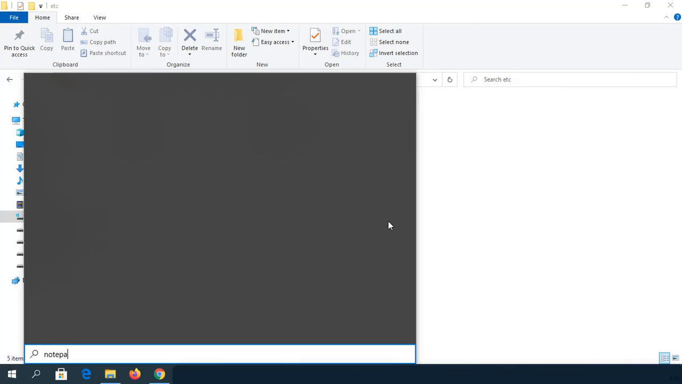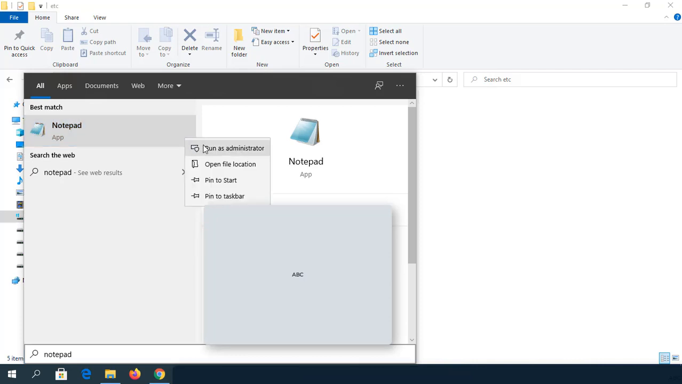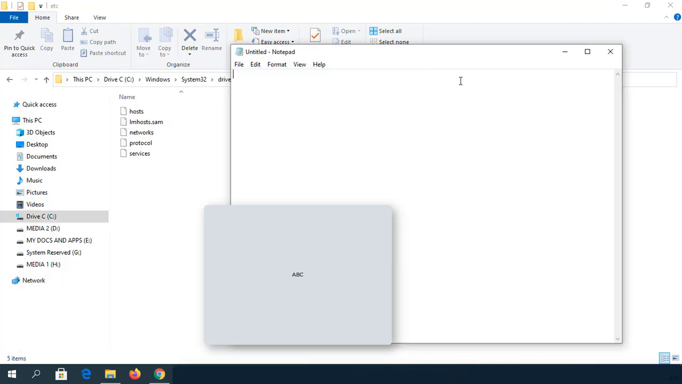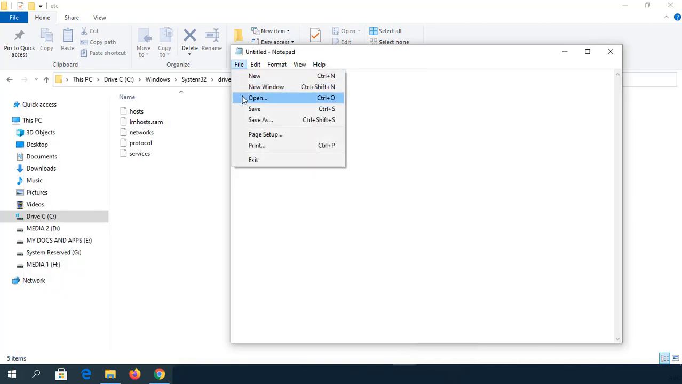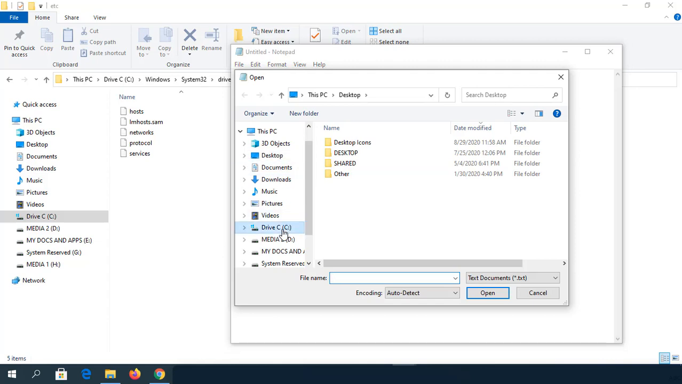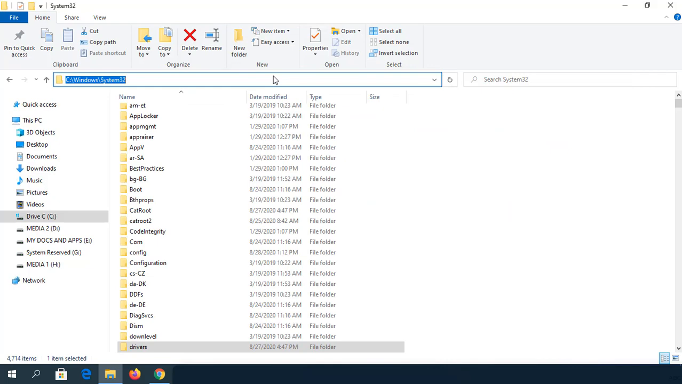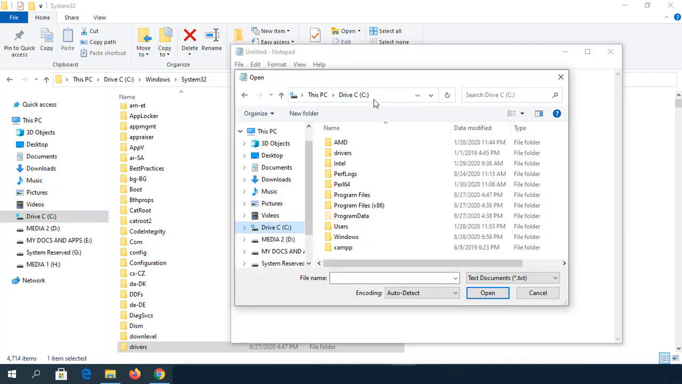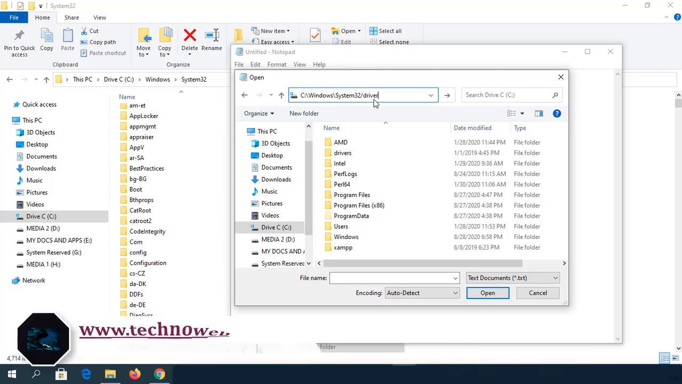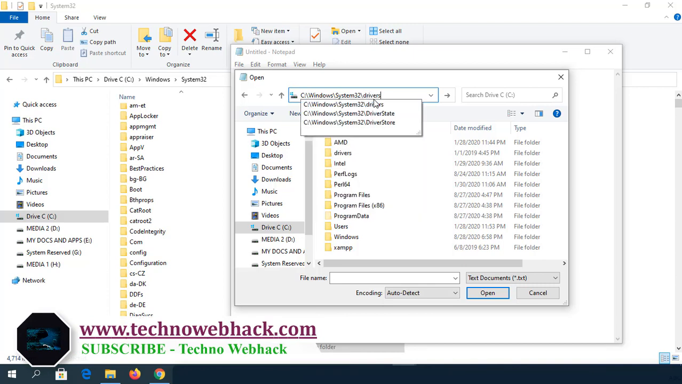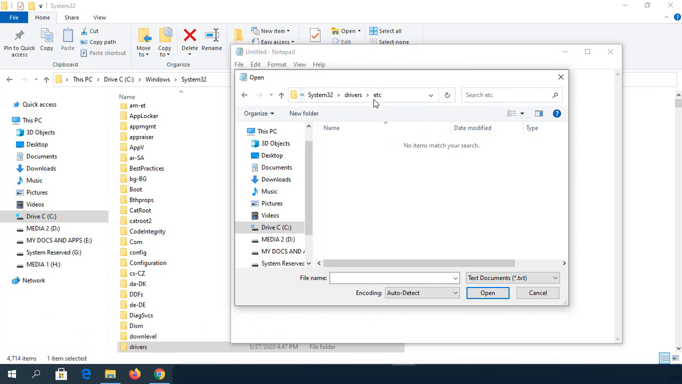You will have to search for Notepad here, right click on it and run as administrator. Once you get Notepad like this, click on File, click on Open, and then search for the particular file. Here I will copy this path and put it in like this. It looks like the complete path was not copied, so I will just type drivers over here, and then again etc, and let's say now enter.